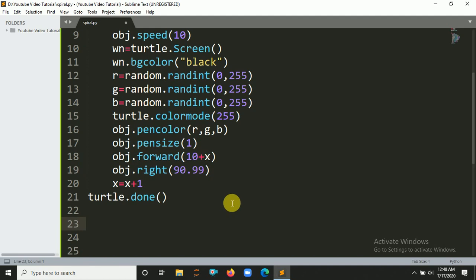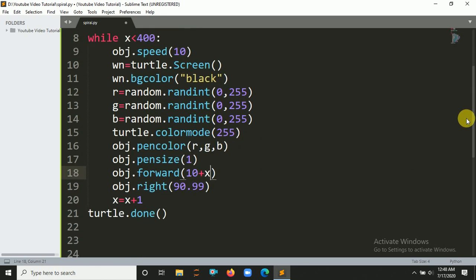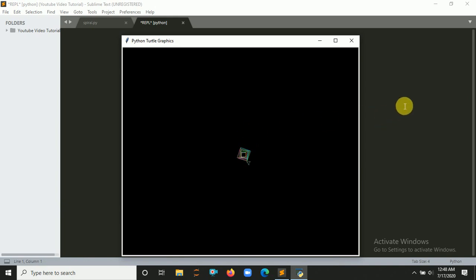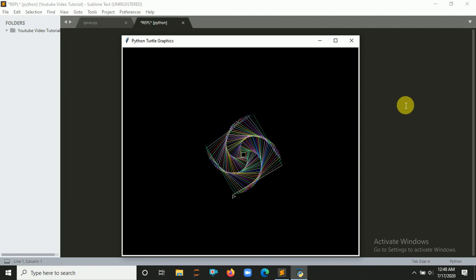Okay, so let's run our code here. So let's run our code. So you can see a 3D spiral graphics. It's cool here, okay? Just enjoy it. Let's take a little bit of time. Now this time we are trying to increase our pen size to 10.